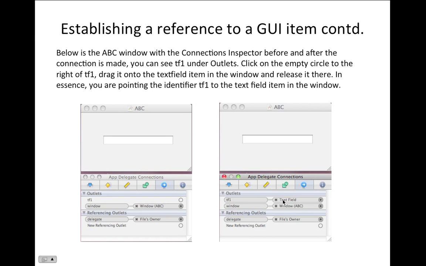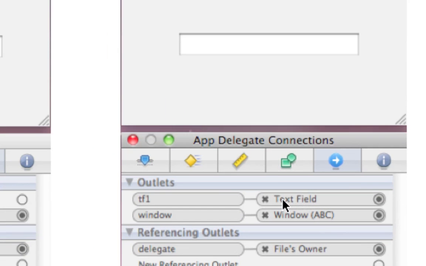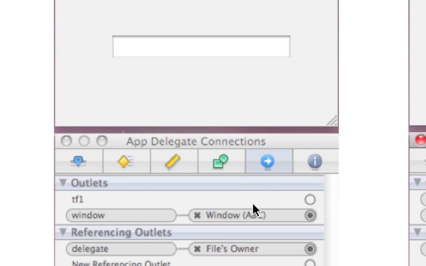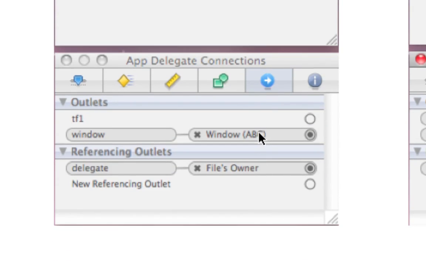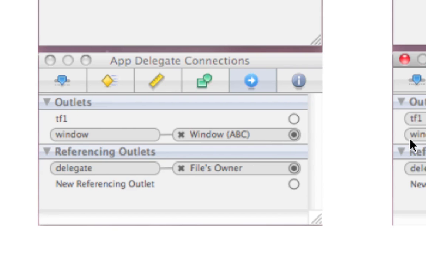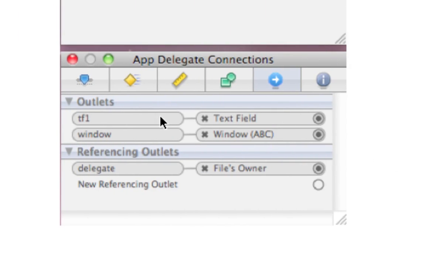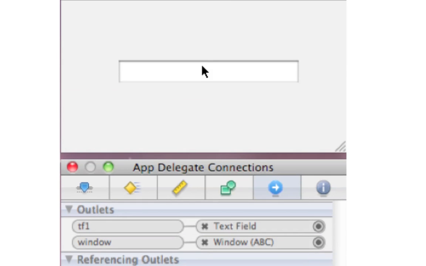So if you can see down here, after we've dragged it, before it was empty, and we have the window that's ABC window, and that's about it, right? So for this outlet, what we've done is, in fact, we've connected it to text field, and the text field is this text field up here. And the way that was done was a simple drag and drop.